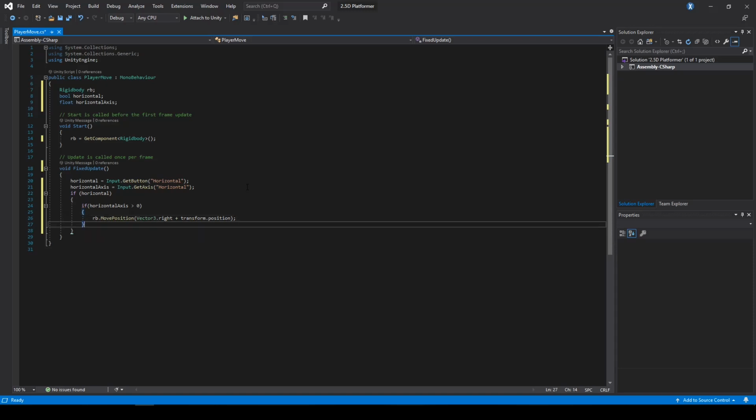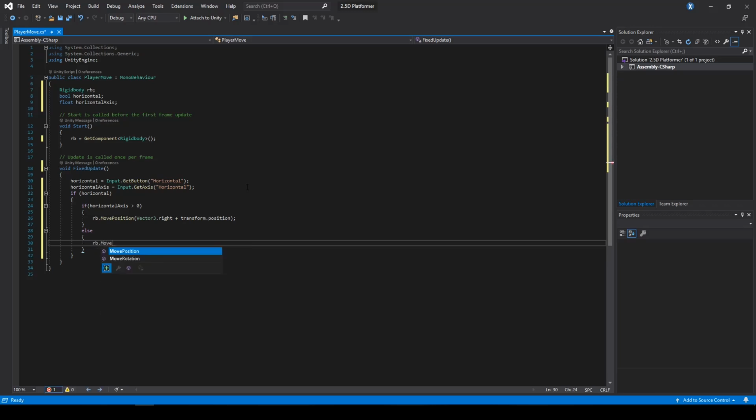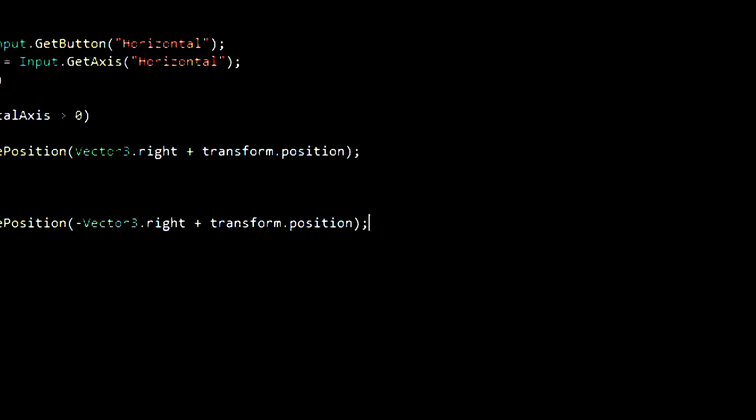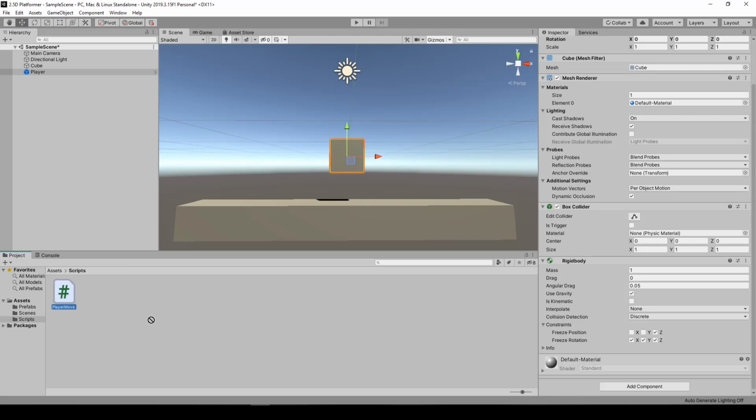We'll put an else bracket if the input is left instead of right. Else, curly bracket, enter, rb.movePosition, negative vector3.right, aka left, plus transform.position, semicolon. Don't forget the semicolons. Go back to Unity and attach the script to the player in the Properties tab.